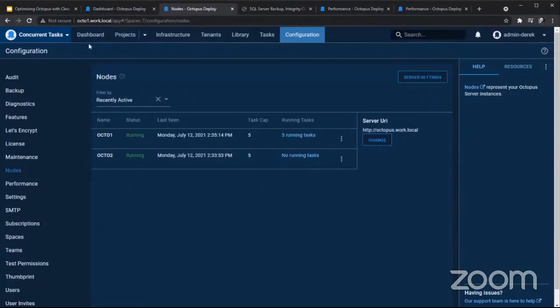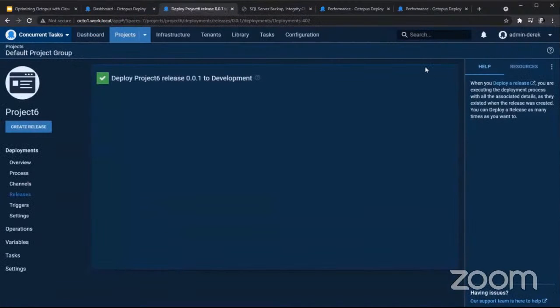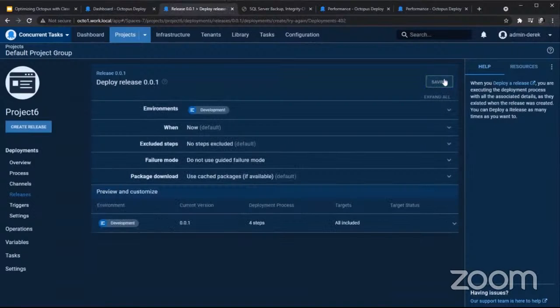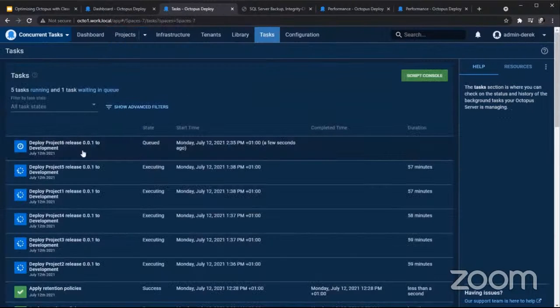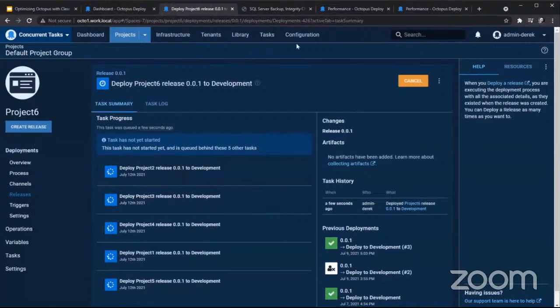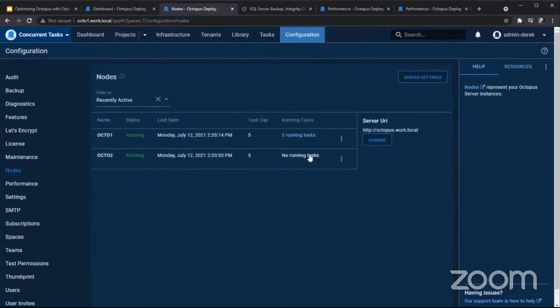So you've got 5 tasks. Let's jump over. We're going to select project number 6. We're going to redeploy to development, and now it should kick off. It'll sit in the queue for just a moment, and there we go. If you come over to nodes, there we go. It's just taking a moment, but what will happen here is, there we go, the one task is running.